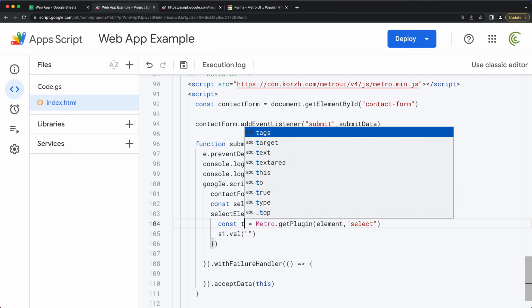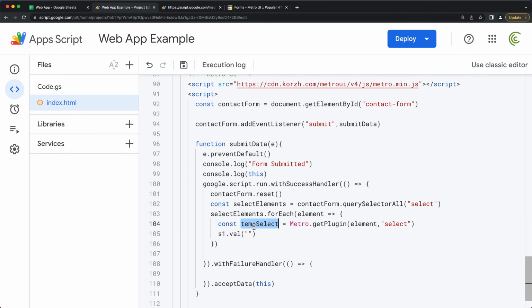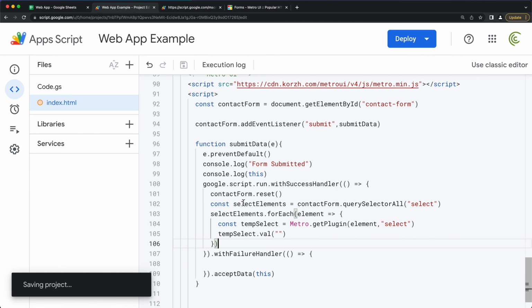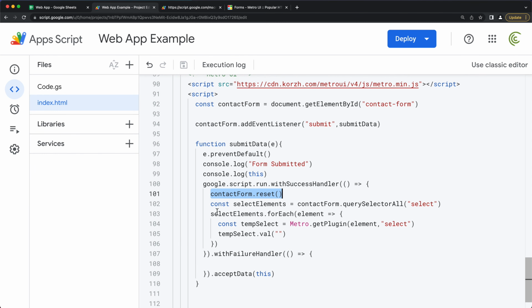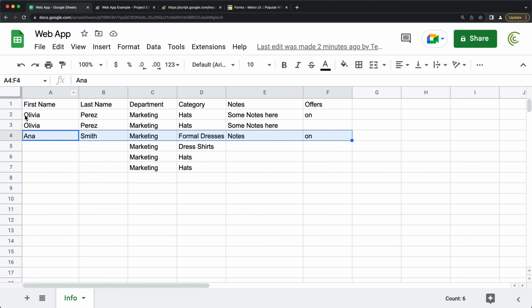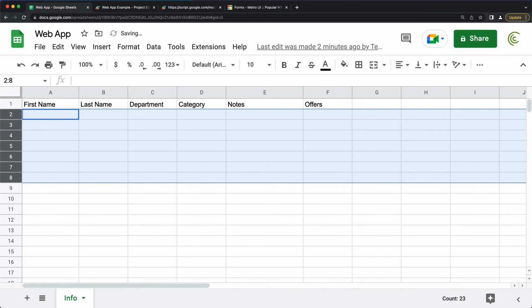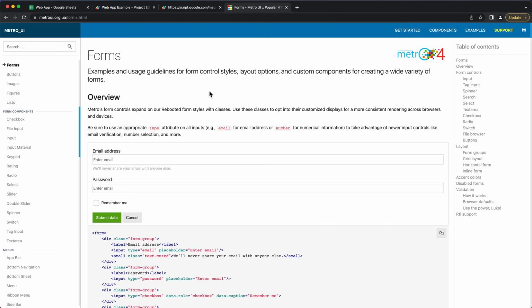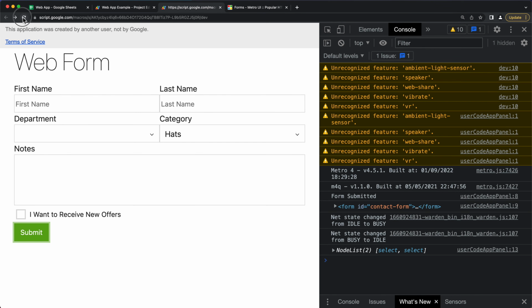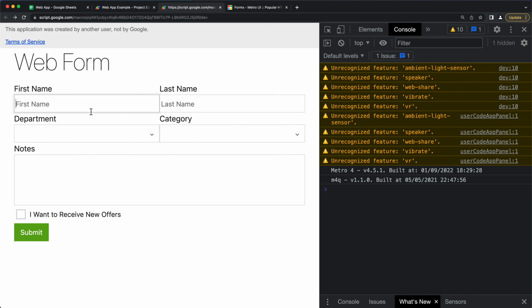So we'll just call it temp select. And then we'll take that temp select and set the value to nothing. So hopefully this should take care of it. So this should reset most of the form, and this will help us reset all the select elements in our form. So let's go back and test this, make sure this works. I'm going to make sure I delete all of this stuff. And let's just go ahead and reload this and submit this form.